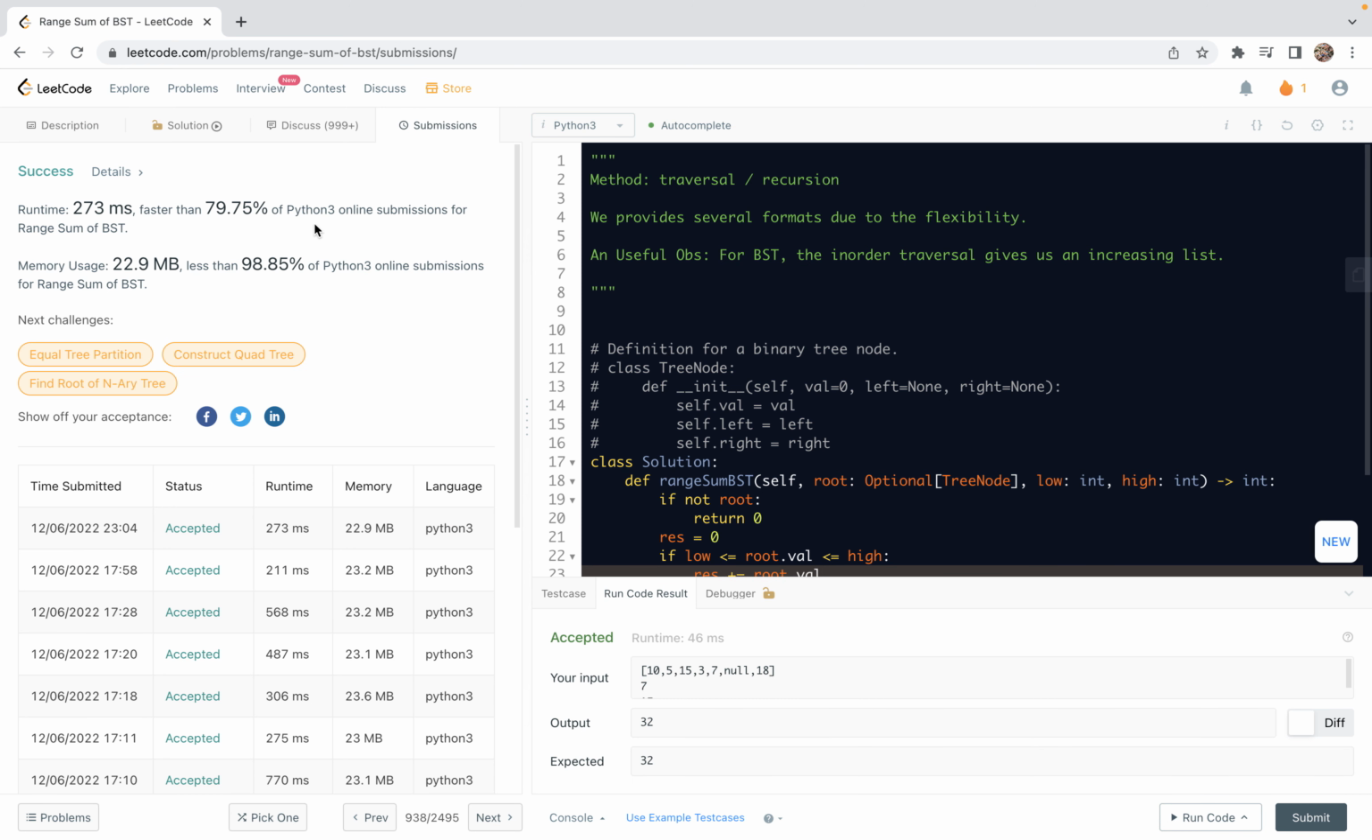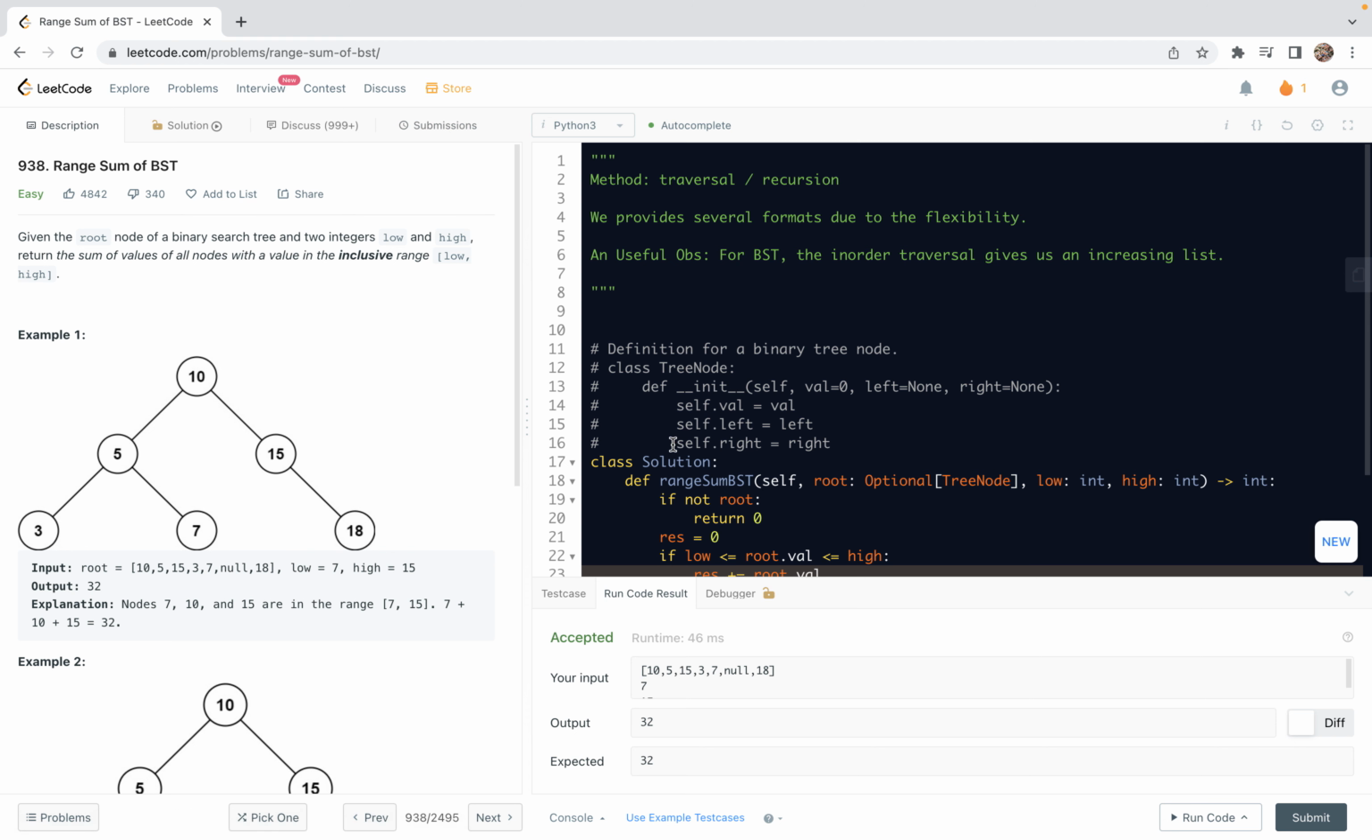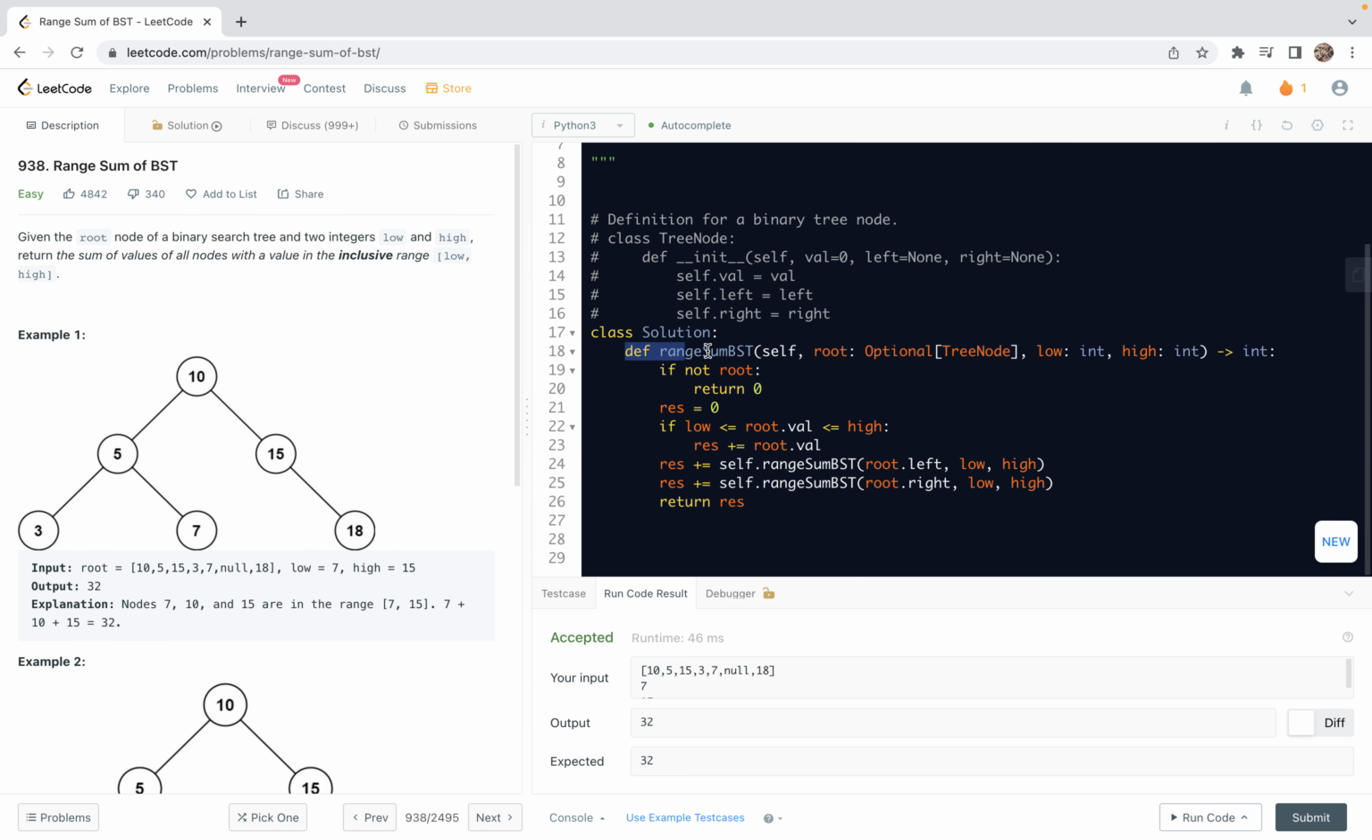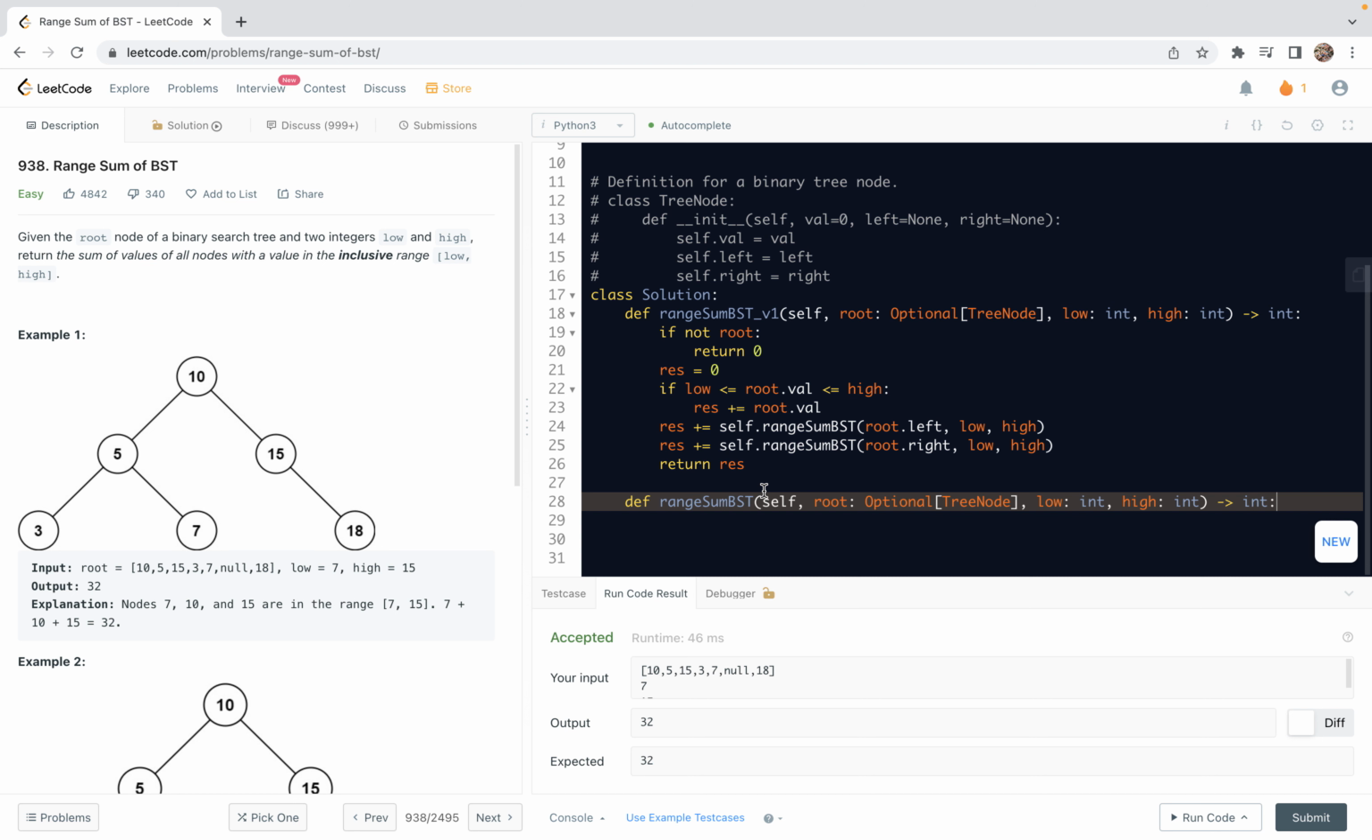Yeah, it passes all the test cases. So now let's copy this function signature, and I'll change this one to be v1. I would like to write another solution format. So still similar to this one, but we want to make it more like the in-order traversal, but we want to do some check. So this is the case.